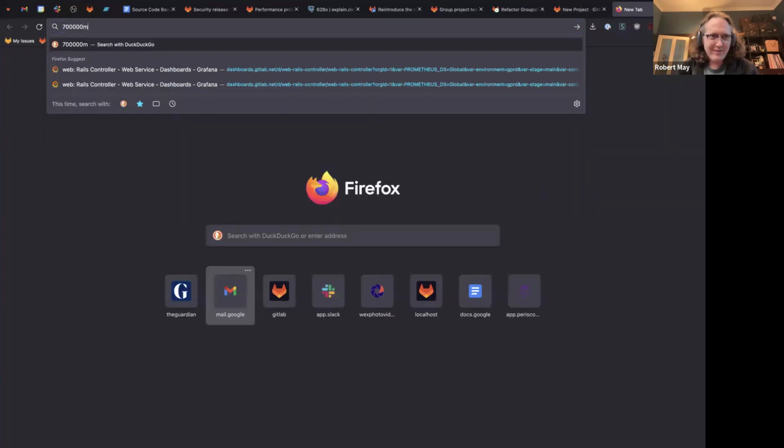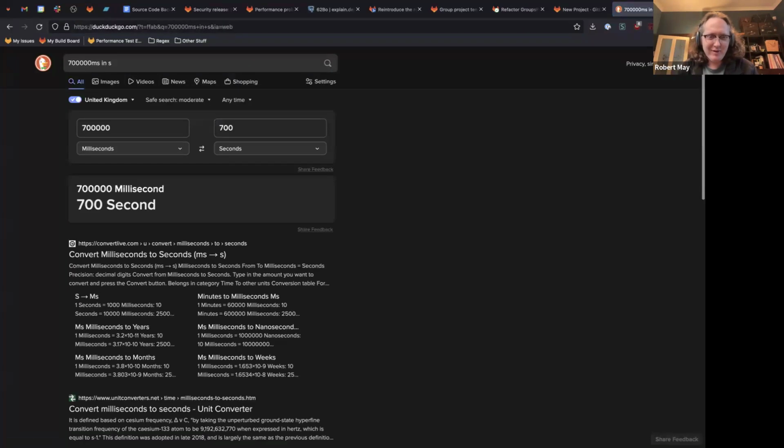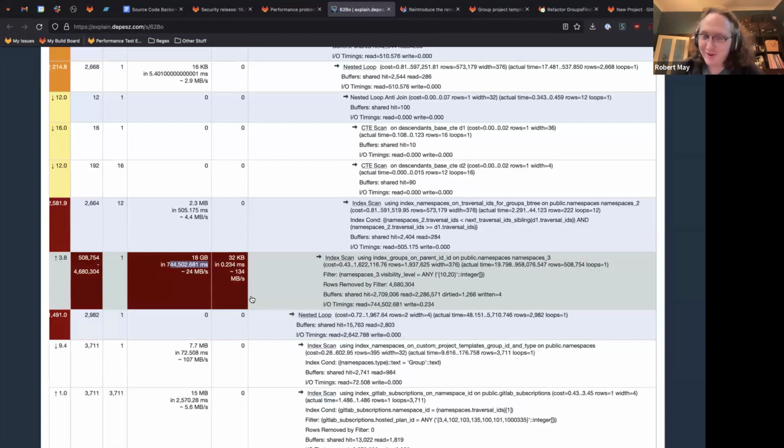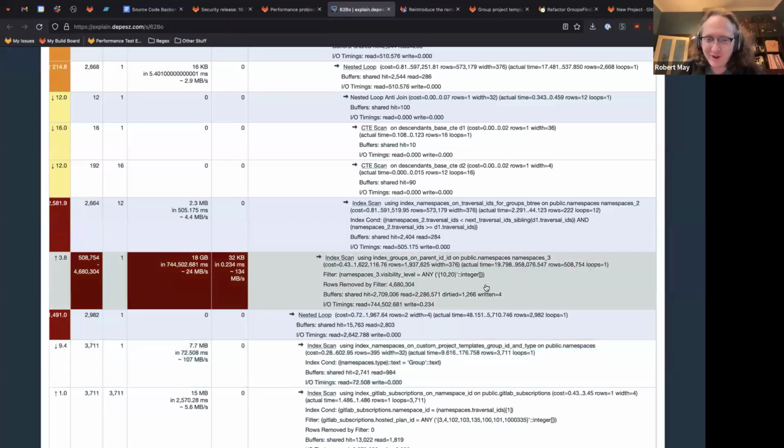700 ms in s. Let's see. 700 seconds. Yeah, that's, I have no idea if that's correct or not. But anyway, it's bad. The red is bad. And 10 minutes? 10 minutes wouldn't surprise me. There are clearly some odd measurements in here, but basically it returns far more data.